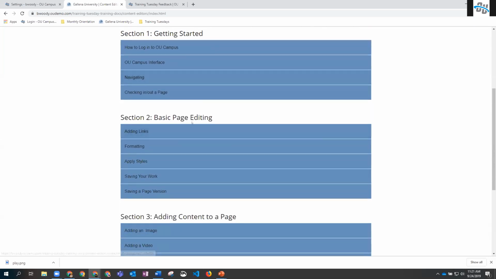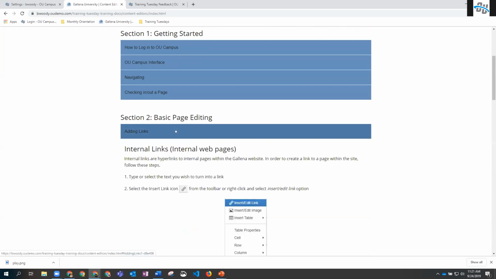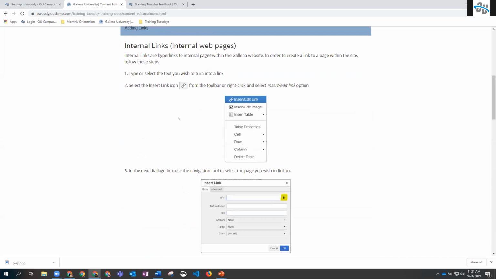Then getting into the next thing would be basic page editing. So we're going to be doing things like maybe adding links. So we're going to go through how do we add a link to a page. Here we're going to talk about maybe clicking on the icon on the toolbar, or maybe right-clicking, and this is what they're going to see when they right-click.